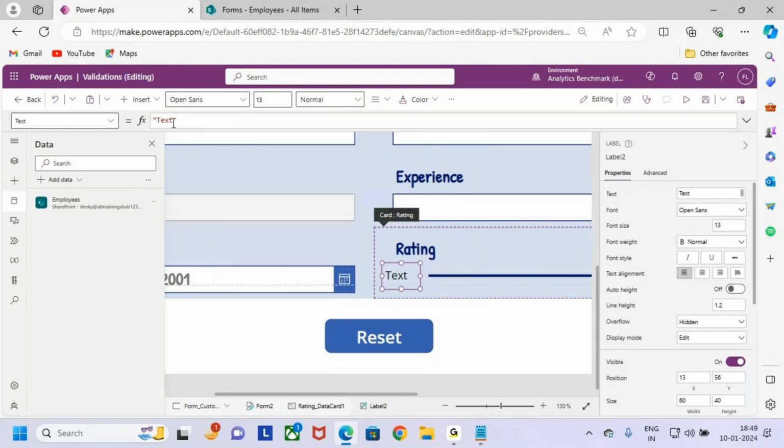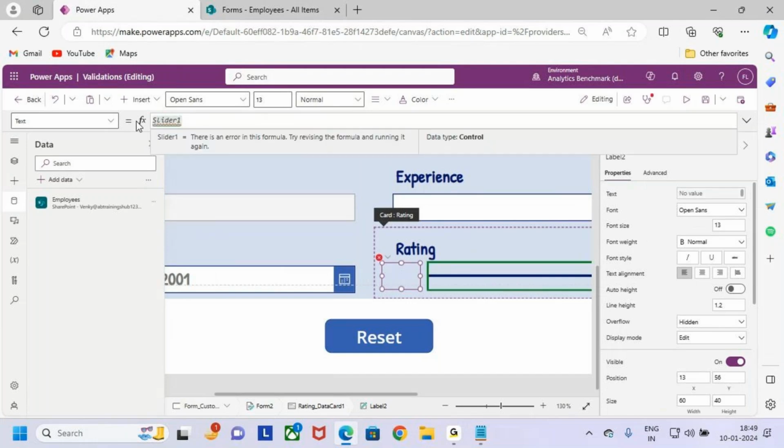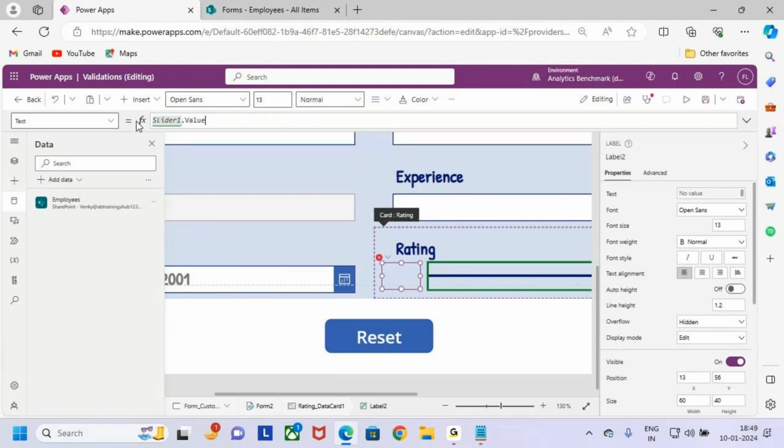Fine. Now what is the default text? It is keeping a default value. Just remove it. Now I want to keep here slider dot value. Whatever value I select on the slider, that value I want to display here. Now align it to center, keep it in bold, and also increase the size to 20. Now save it and play.